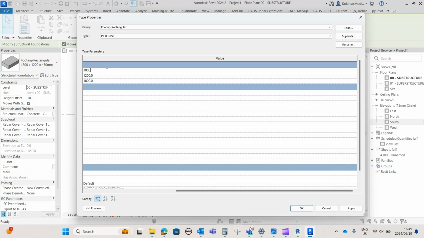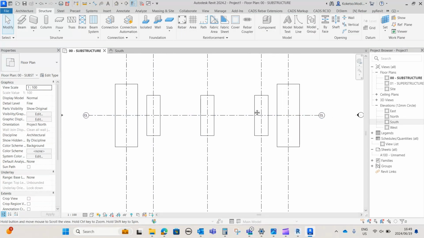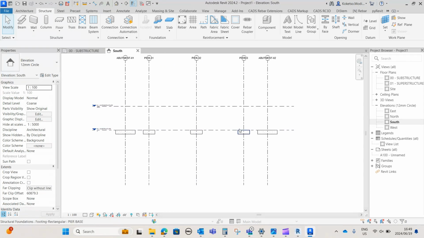So for the thickness, it's gonna be 1000. For the width, you're gonna set it to 9000 millimeters, and then for the length, it's gonna be 3000 millimeters. Apply and then OK, and then you're just gonna press the space bar on your keyboard just to change its orientation. Perfect. Now go to the south elevation.